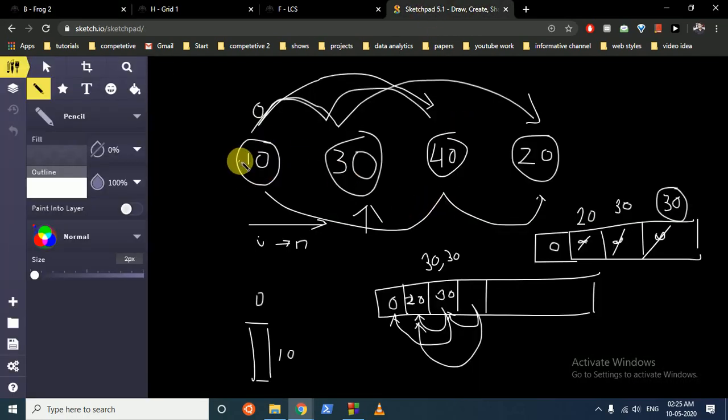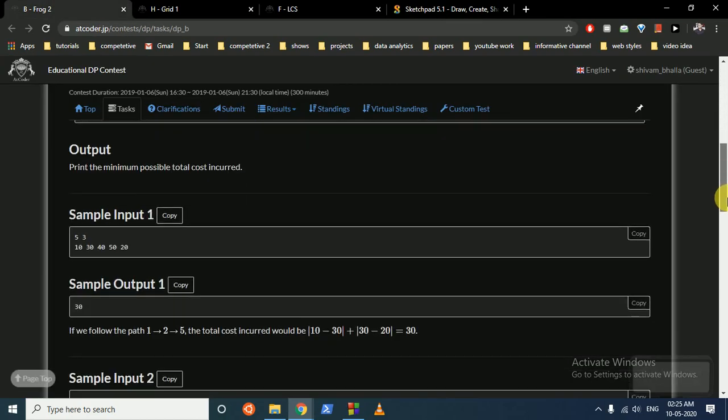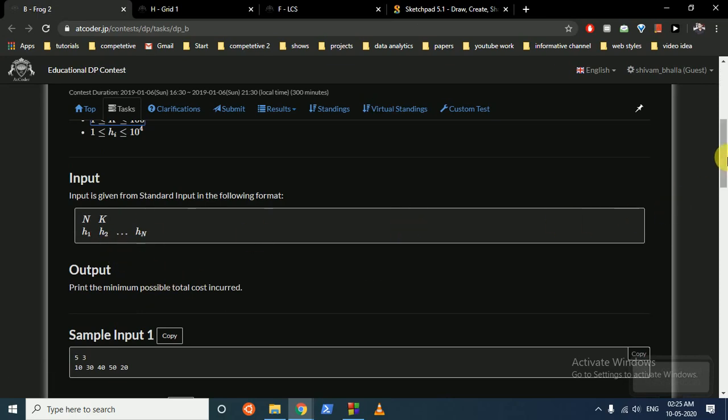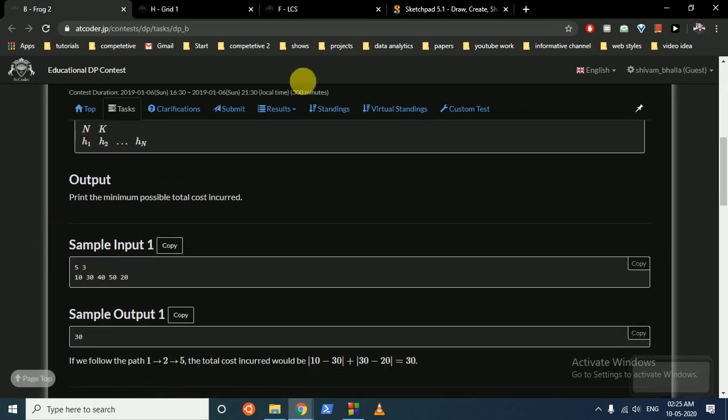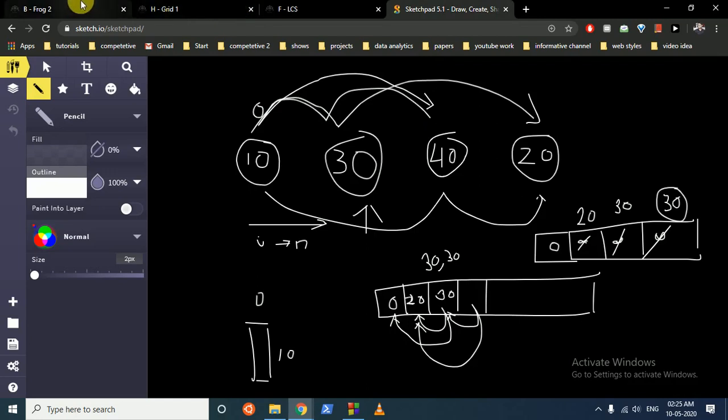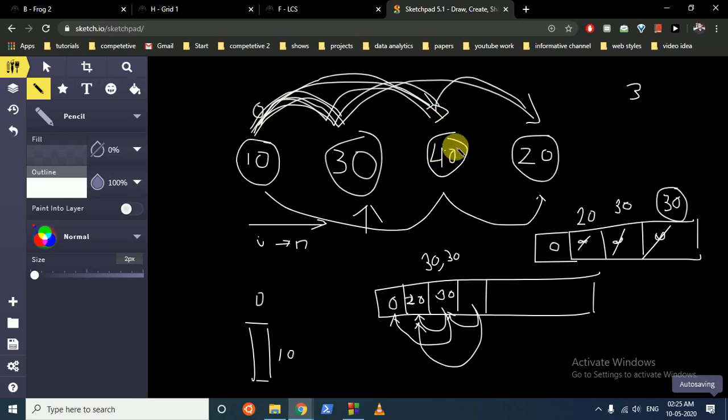If you are on the first stone, they have given the input K. Now, if K is equal to 3, you can do these jumps. You can do only this jump, or you can do a jump of size 2. You have to find the least possible cost to jump.